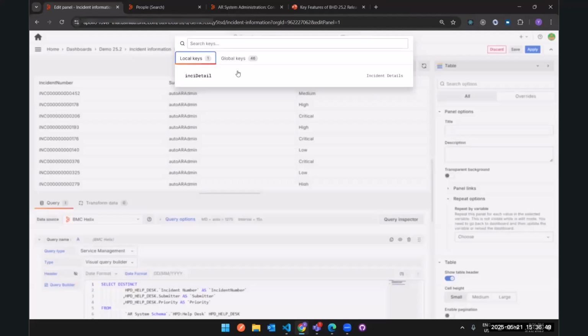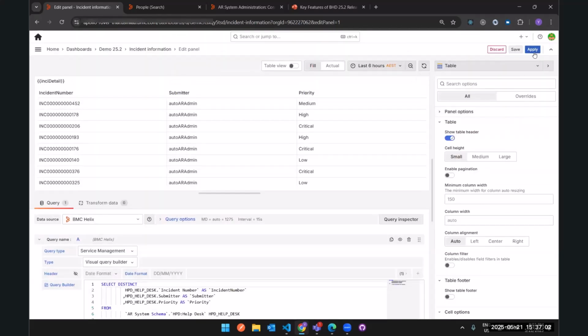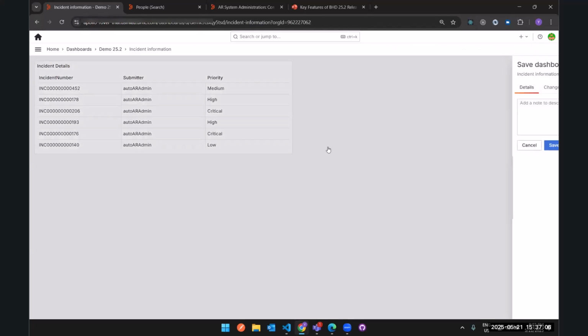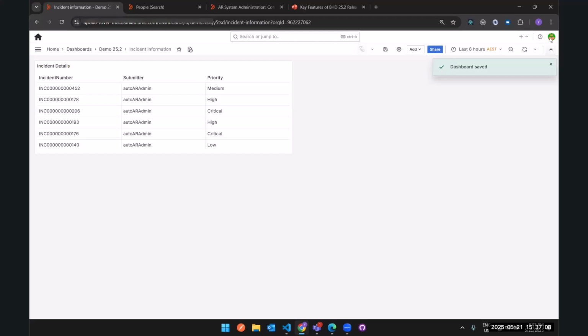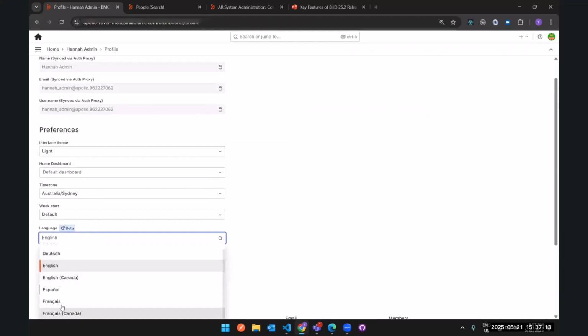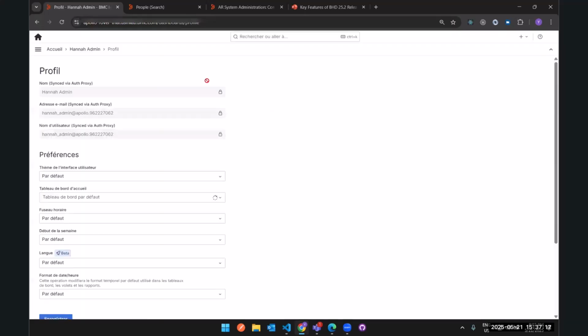And it would open a modal, and it would list all the keys available to this dashboard context, right? And I can just select the same. Once I have selected it, I can just do an apply, right? And the respective translation will show up. Let me just save this, right? And let's just change the language of this application to French to see whether the respective dashboard has been localized or not.